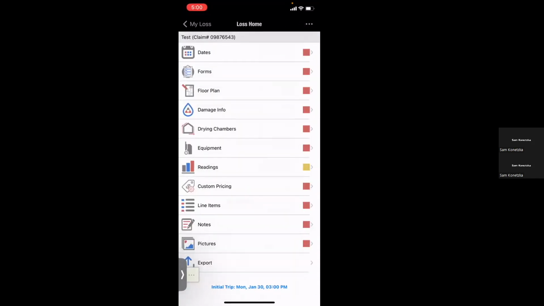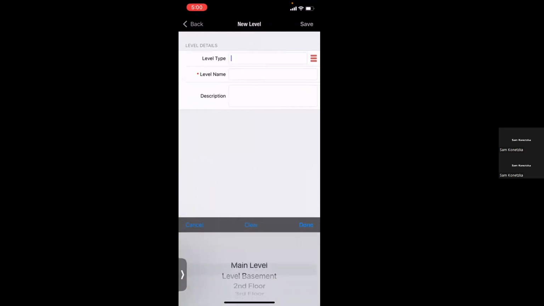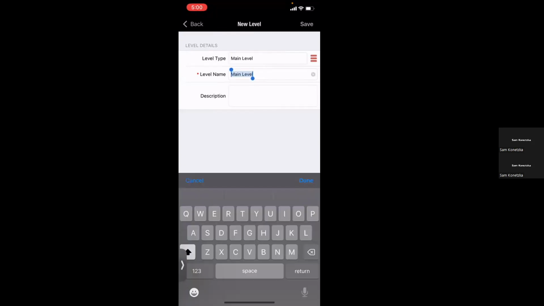In order to start taking some photos of the areas, you're going to have to go into floor plan. And the first thing it's going to ask us is the level. So it's going to ask us second floor, main level, basement. What level are we creating? So for this one, we're going to have a main level. So when we click into the plus sign in there, you can scroll down, find whatever level you're working on. So let's say main level, hit save on the right-hand corner.